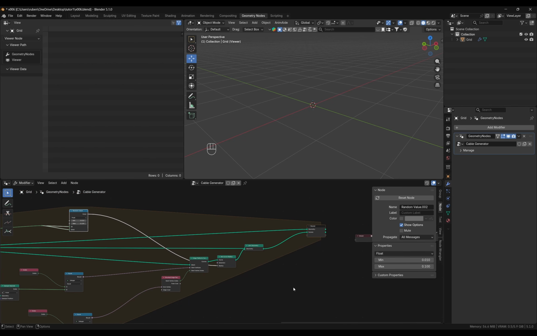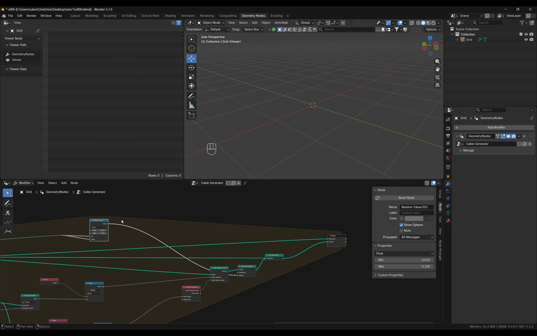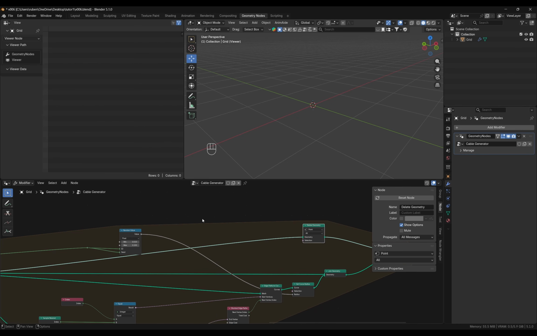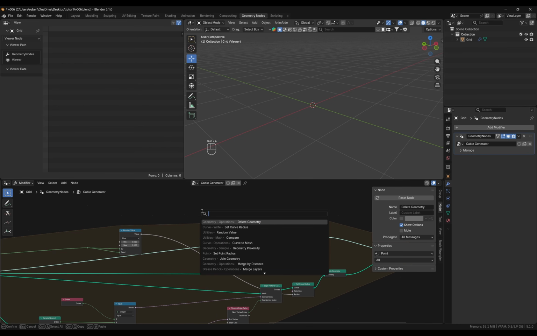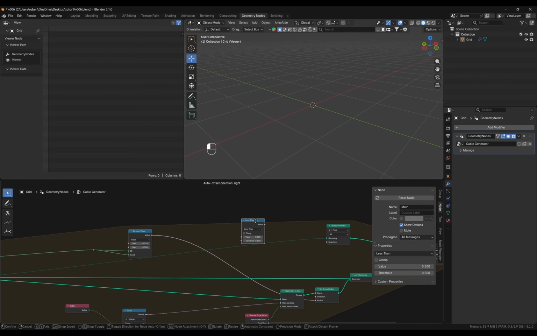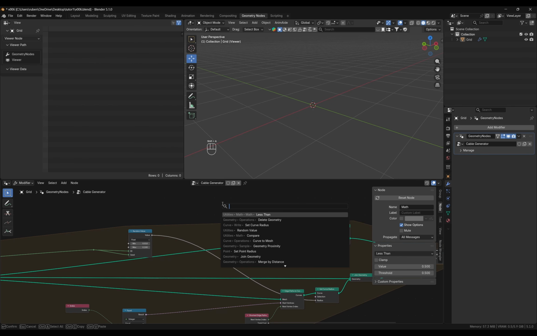We will use this radius for the meshing of these cables later. And also we will use this to delete points. So let's do delete geometry. Let's plug it here. And we need to measure against our radius. So we do less than, and we also need the distances. So we can plug this for now here. For that we will use geometry proximity.